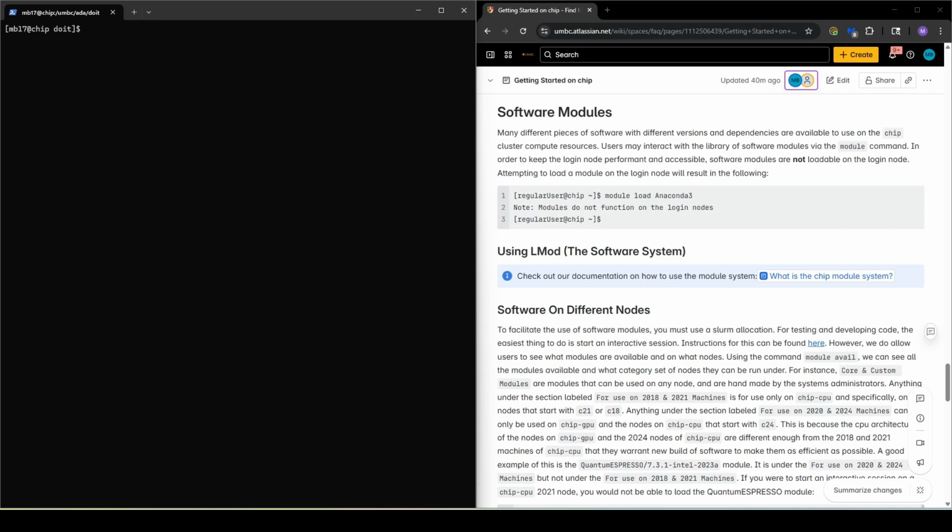So now we're going to talk about the different modules and software that are available on the CHIP cluster. Many different pieces of software with different versions and dependencies are all available to use on the CHIP cluster compute resources. Users may interact with the library of software modules via the module command. In order to keep the login node performant and accessible, software modules are not loadable on the login node.